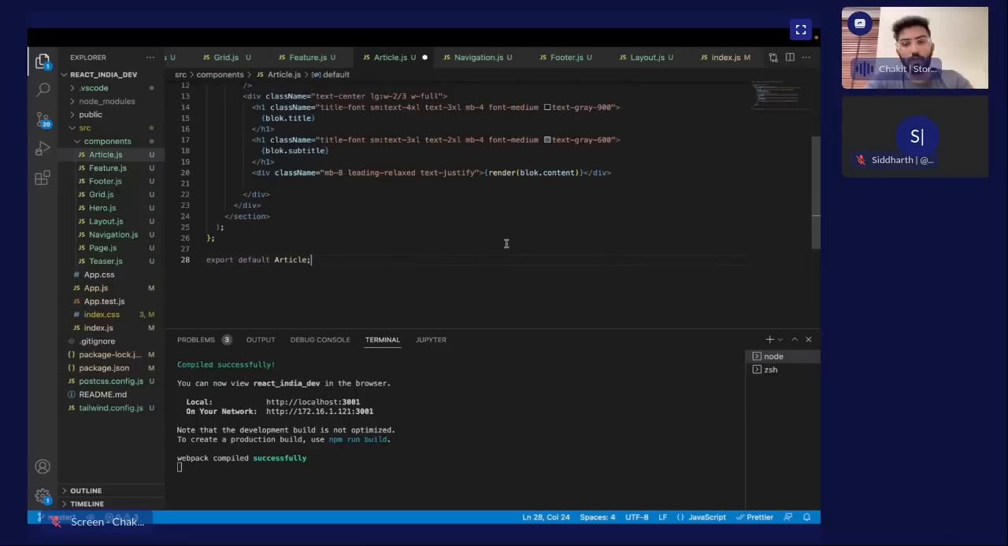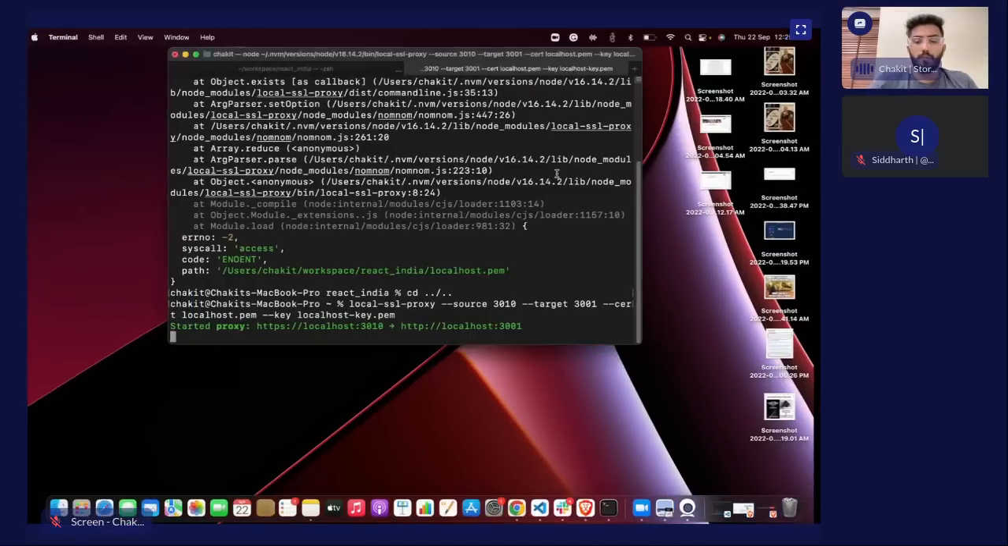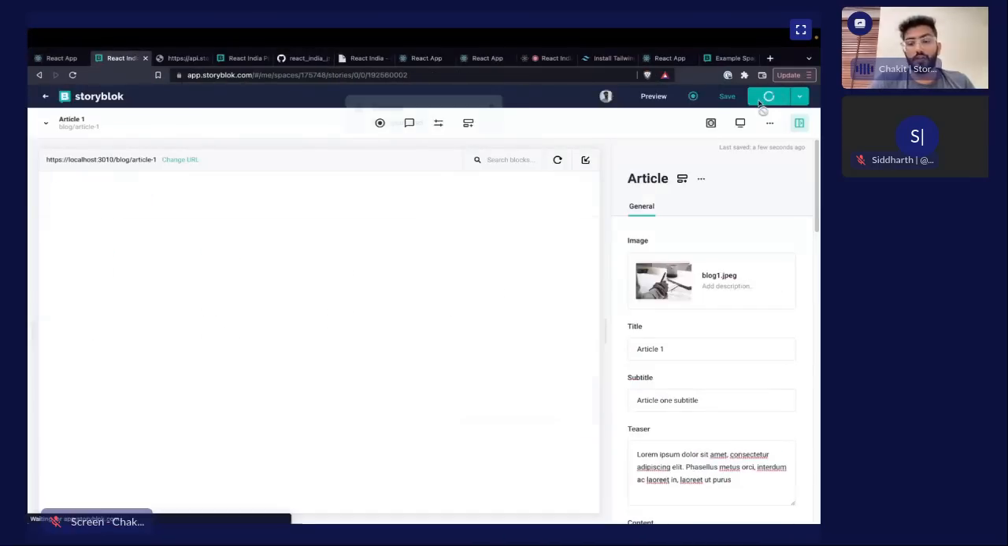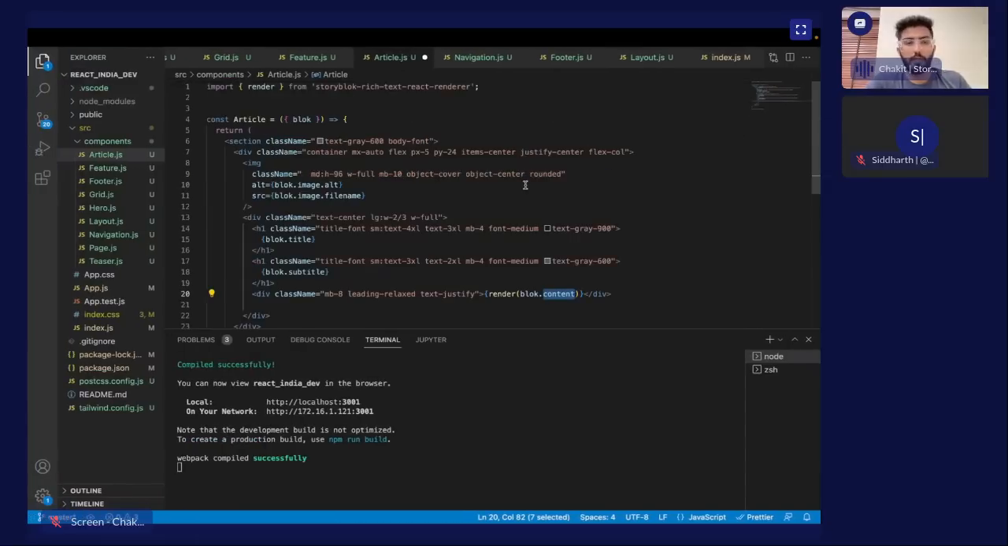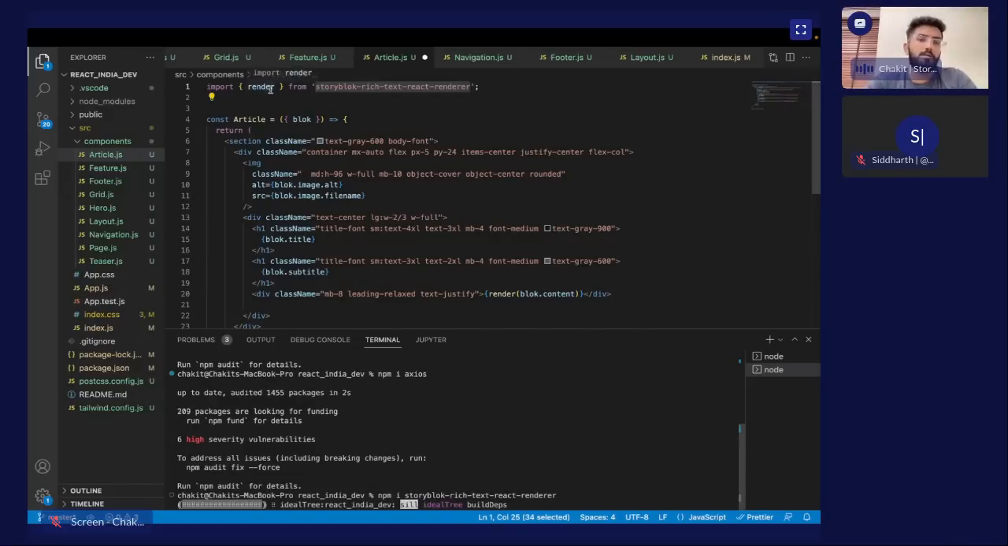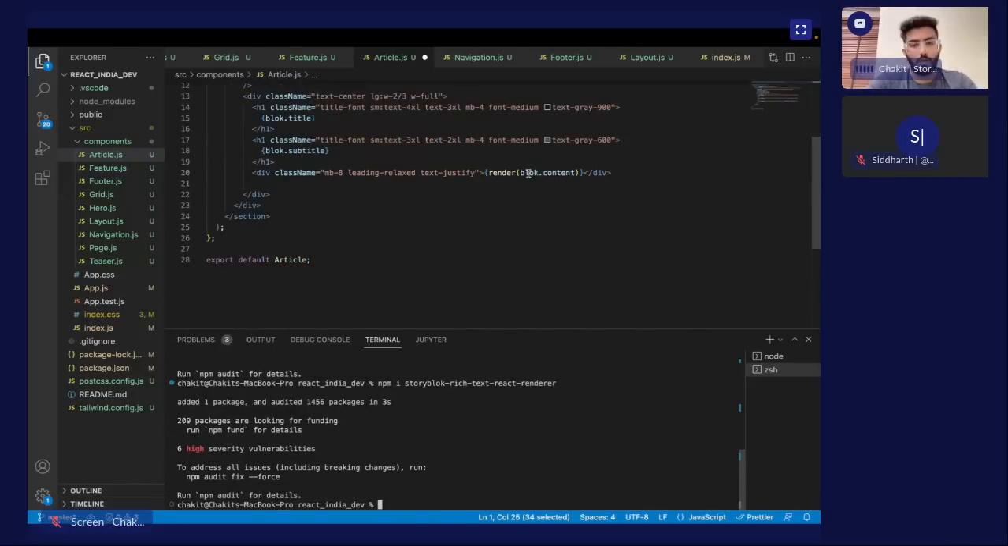Just one thing, as I was mentioning: the content which we have inside the article is rich text, so we need to render the rich text as well. To render the rich text, we have this Storyblok rich text render, which I'll need to install. I think that's the name. So copy that, and you can import the render from there, and once that's imported, you can just render the block like this. Let's hit save.